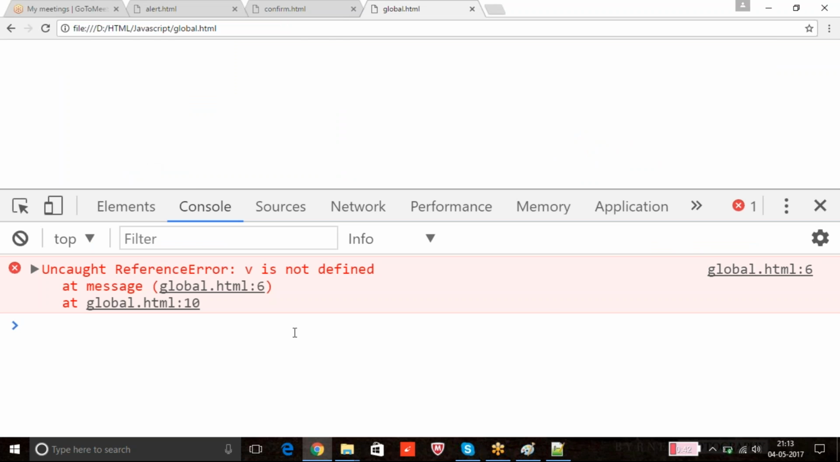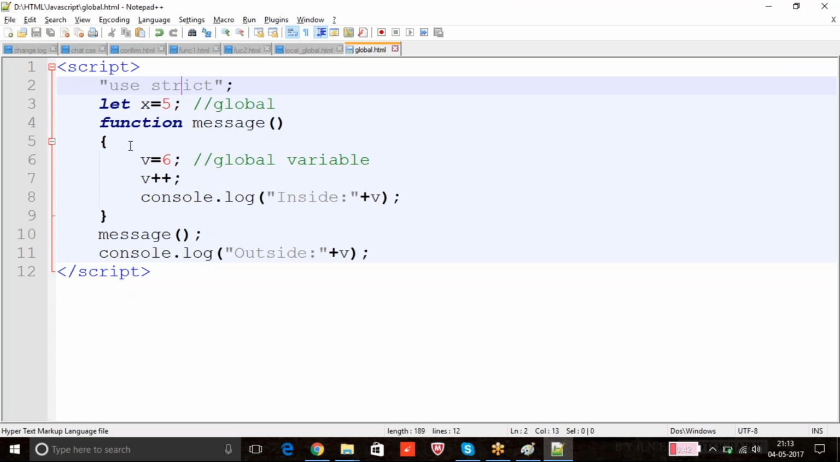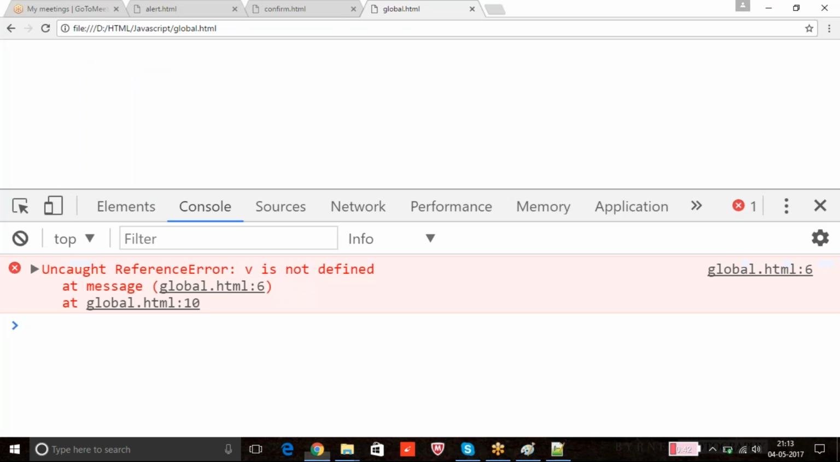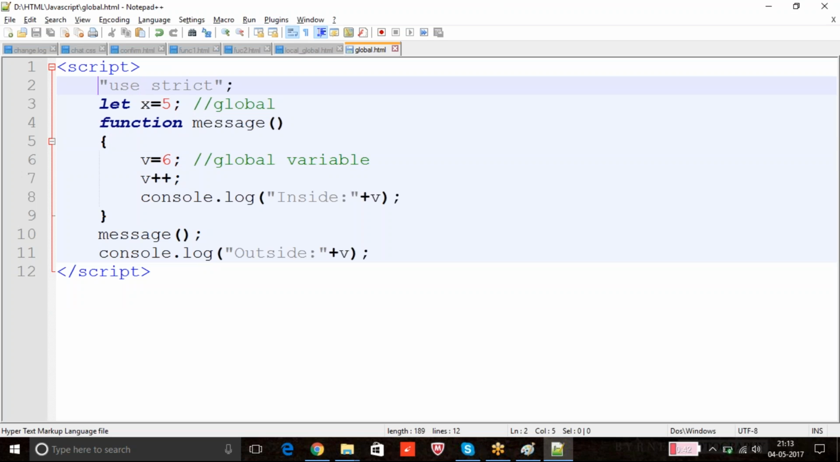Now we got an error. v is not defined. Now it's searching for the declaration of v. Where have you declared the v? Nowhere. The browser searches for the declaration, and it could not find it either in the function or outside of the function. That's why it throws an error in the strict mode. If it is not in the strict mode, that would be fine. It will act like a global variable. When you're using the strict mode, that will not be a global variable. It will be an error.